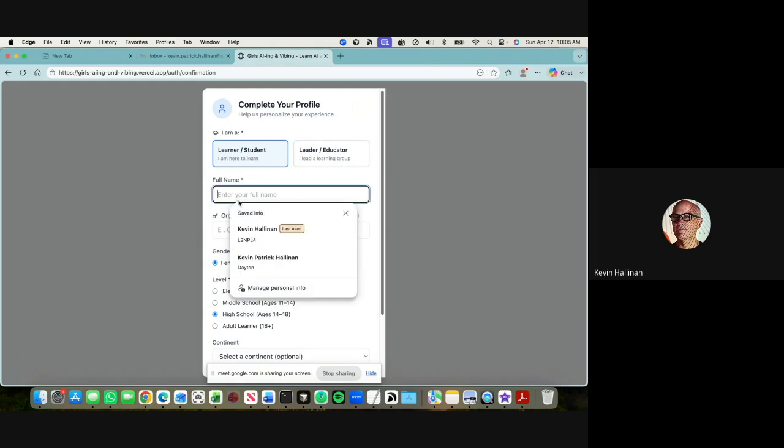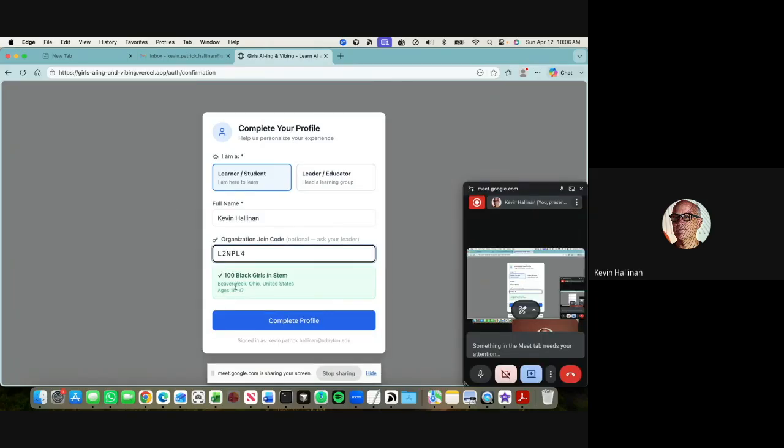You'll select the learner student text box, enter your full name. You do not need your middle name, and the organization code that your educator has provided you. And I just did that.